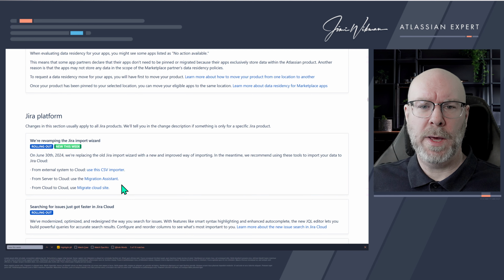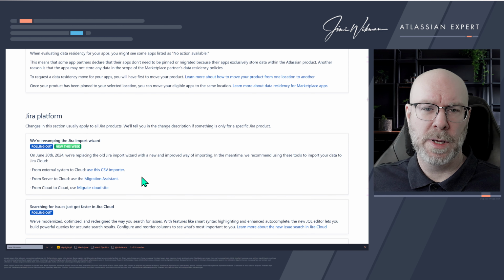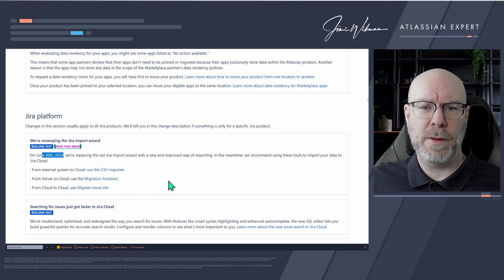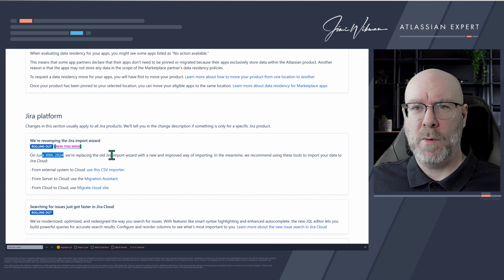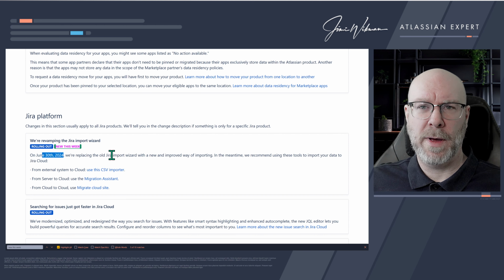Next up, for the Jira platform, we are revamping the Jira import wizard. This looks a little bit interesting. They are replacing the old Jira import wizard. If you remember, when you import your CSVs and stuff like that, you have a certain UI and you have to do certain steps. Now they are replacing that with a new and improved way of importing. We have to check that one out to see how it looks.